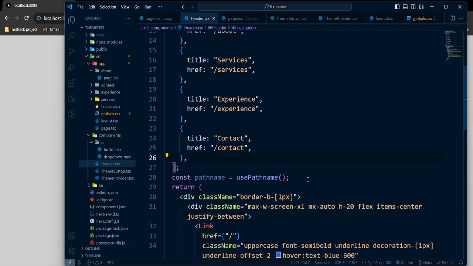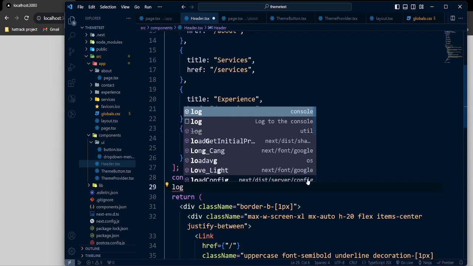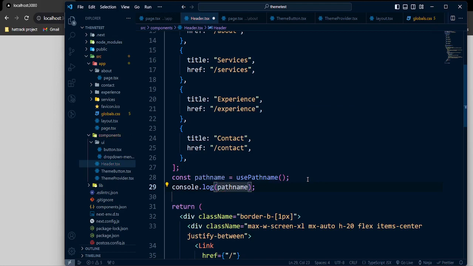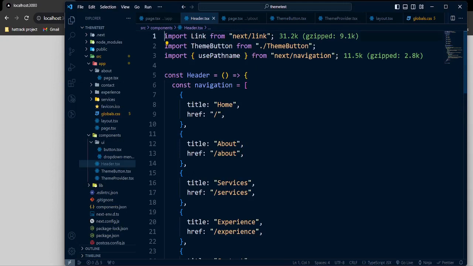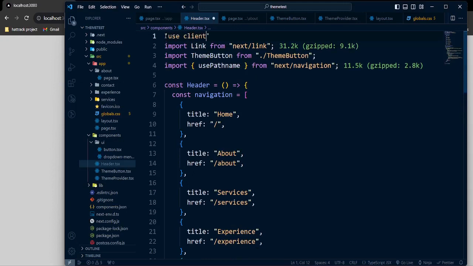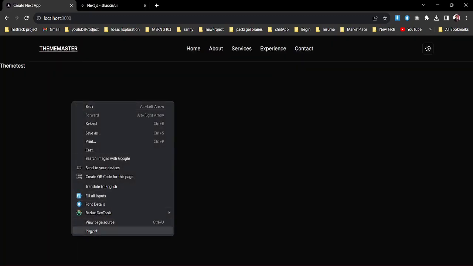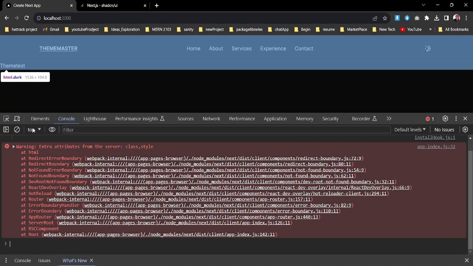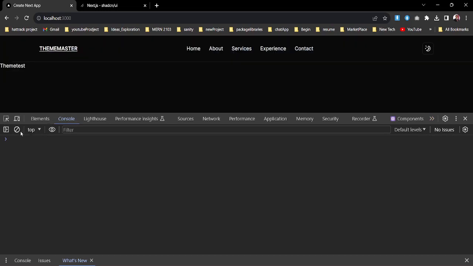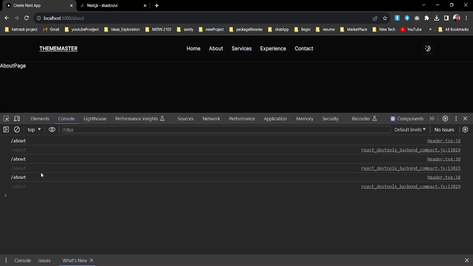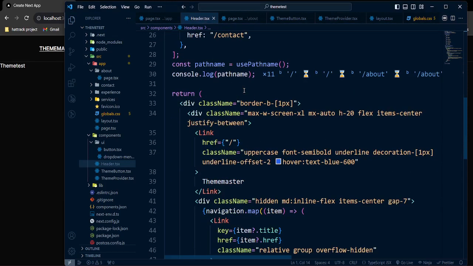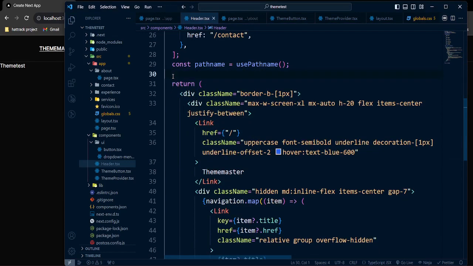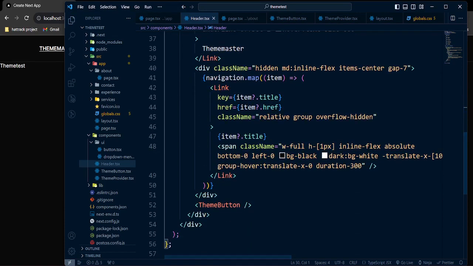Now let's see how things are actually happening. I'm going to make a log and console the pathname. Whenever you're using pathname, you need to make that entire component use client, because it's going to fetch the client-side portion and give you the actual pathname. Now if we go back to the console, as you see, if we go to about, we're getting /about. If we go back to home, we're getting the home route. So now we can catch that one. And how can we catch it? We're getting all the paths in pathname, so we're going to write the condition over here.